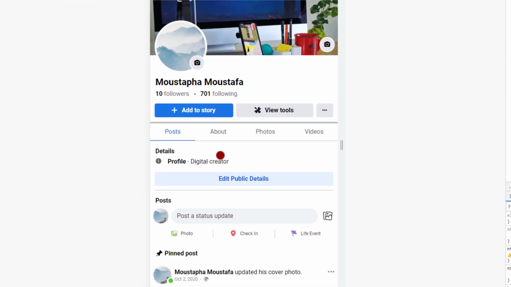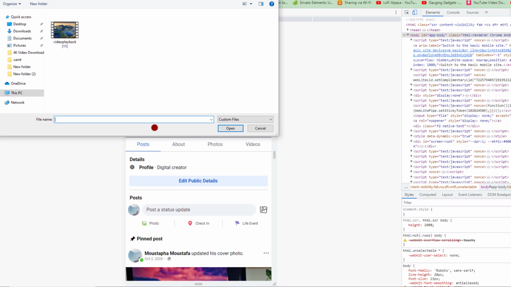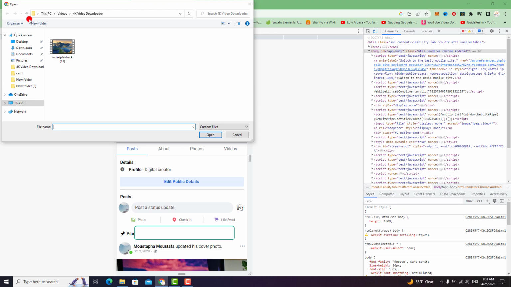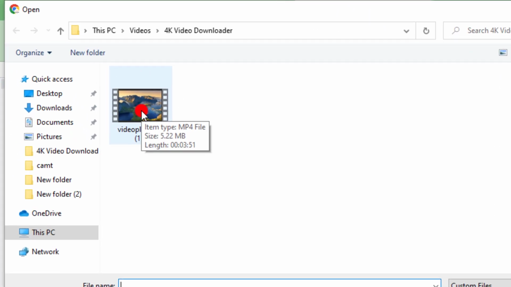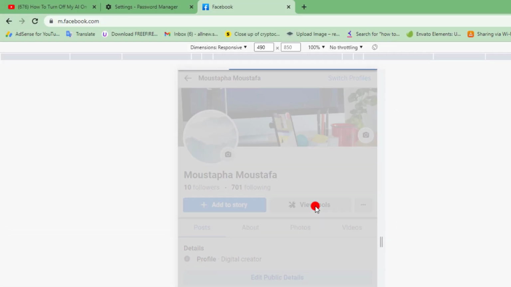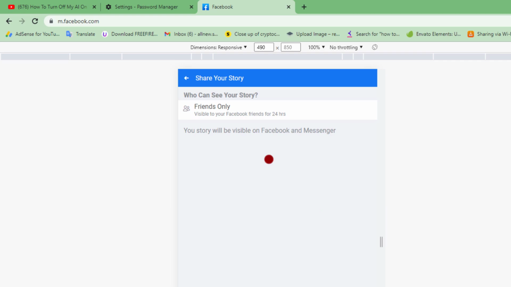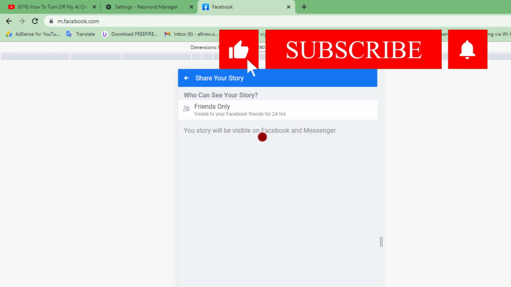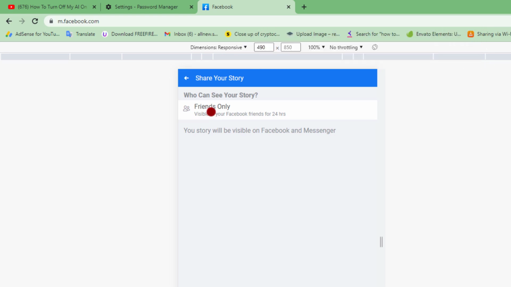Then go to the middle and click on add to story on the left side. Here you can add any music from your laptop or PC. For example, I have already downloaded music, so I click on this music, then click on open. As you see, your story will be visible on Facebook and Messenger also. Then you can choose friends only, private, or public.